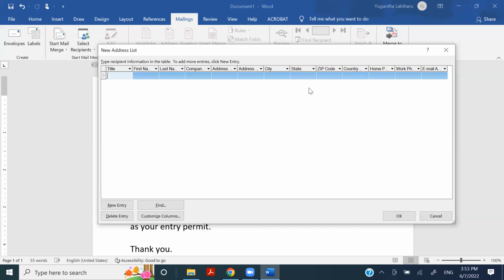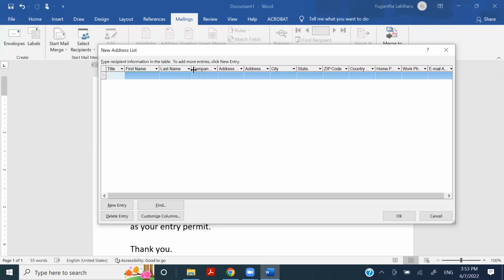and save it as our recipient list. But the problem is these particular columns. Now, the first column is title, right? Second column is first name, third column is last name, then the company name, address line 1, address line 2, the city, state, zip code, and so there will be different kinds of columns.